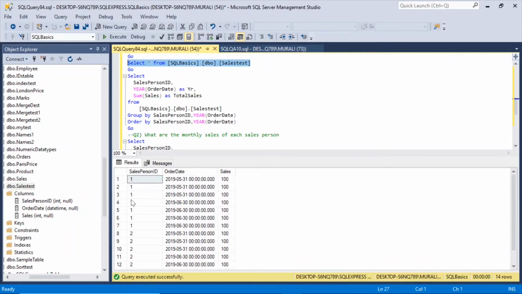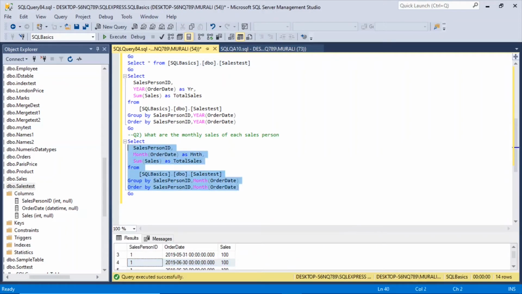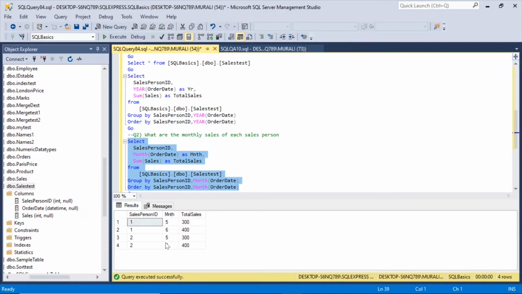So salesperson 1 for the month of 5, 1, 2, 3, it is 300. And salesperson 1 for the month of 6, 1, 2, 3, 4, it is 400. Same is the case with salesperson ID 2 because we entered the same data. So now this query is showing the numbers for months 5 and 6.